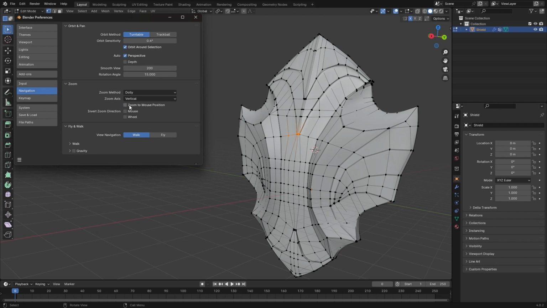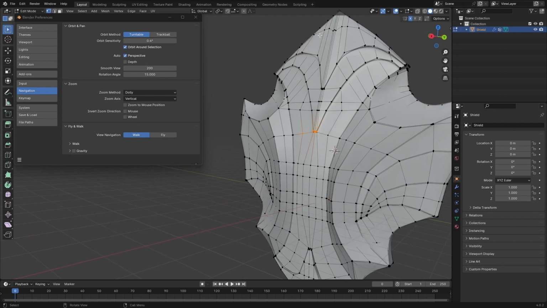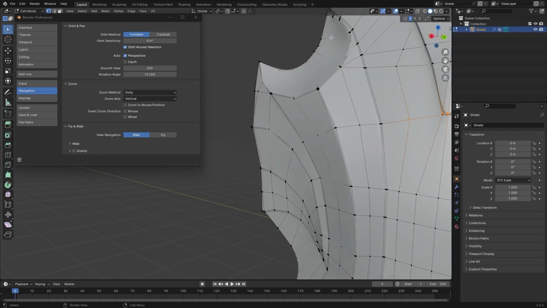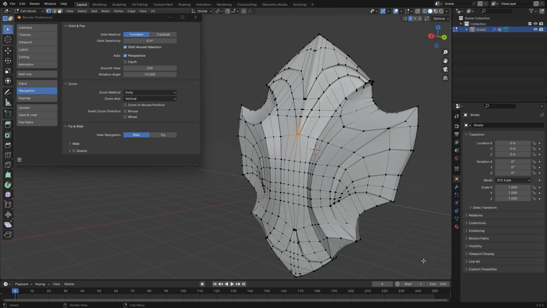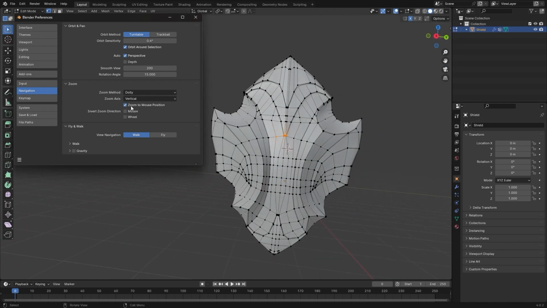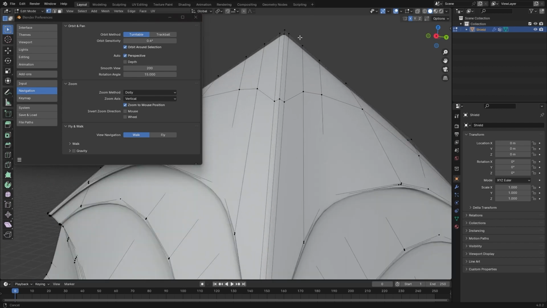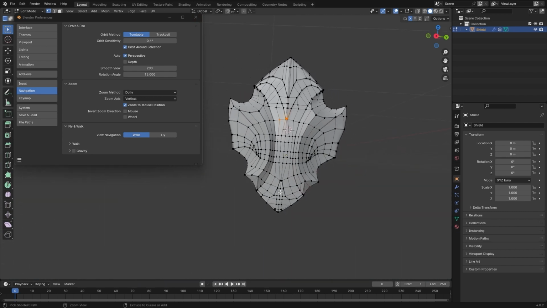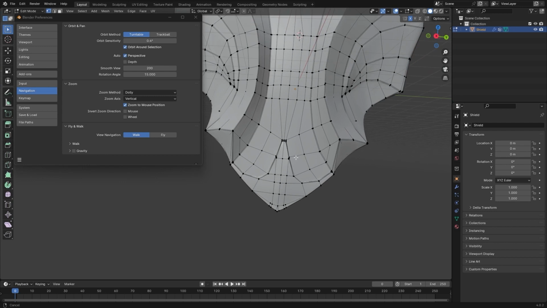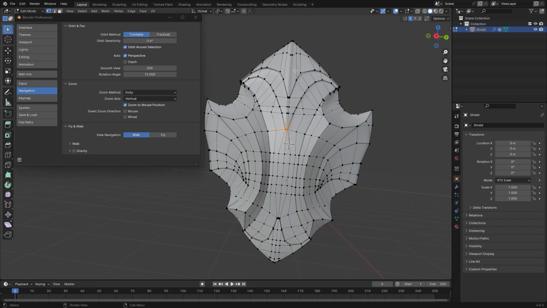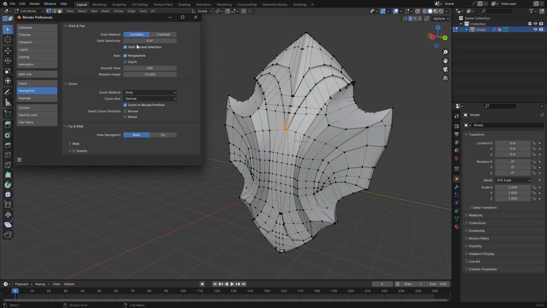There is also another option, zoom to mouse position, and by default it's deactivated. If it's deactivated, it doesn't matter where I put my mouse. For example, if I put my mouse here and zoom in, it's gonna zoom in the same way anywhere I put my mouse. But if I activate the zoom to mouse position, if I put my mouse here and zoom in, you can see that I zoom in to where my mouse is, and it's very useful in modeling. Okay, so orbit around selection, zoom to mouse.